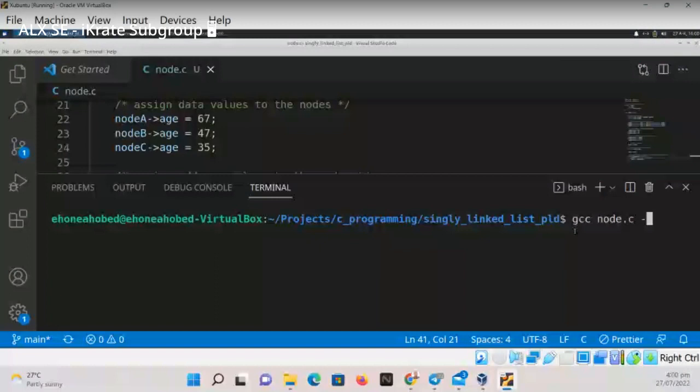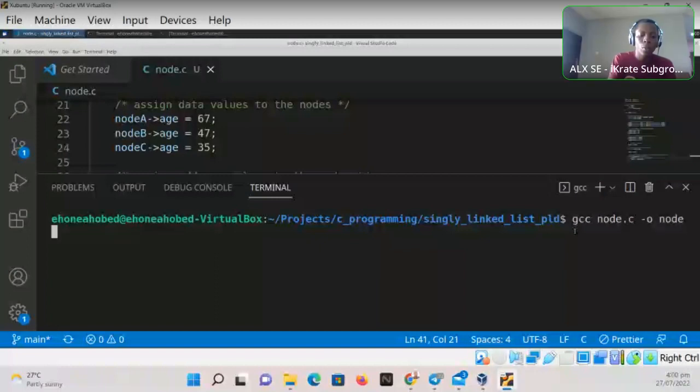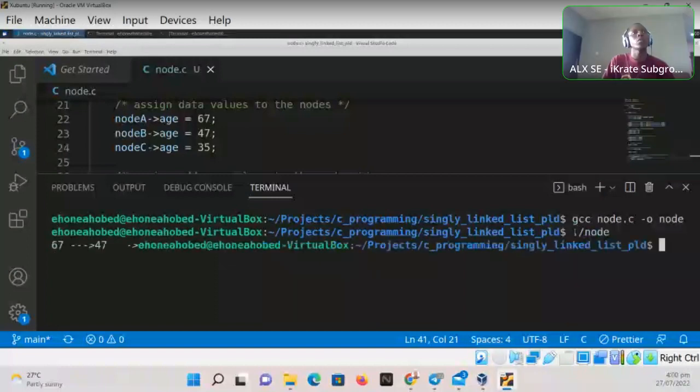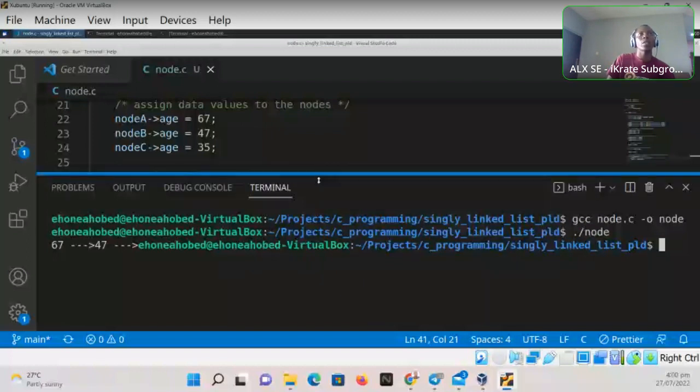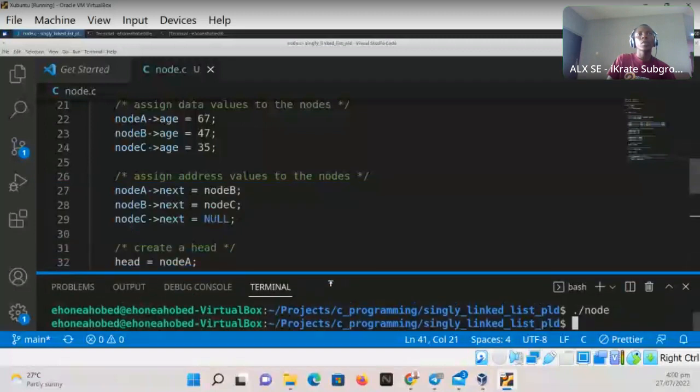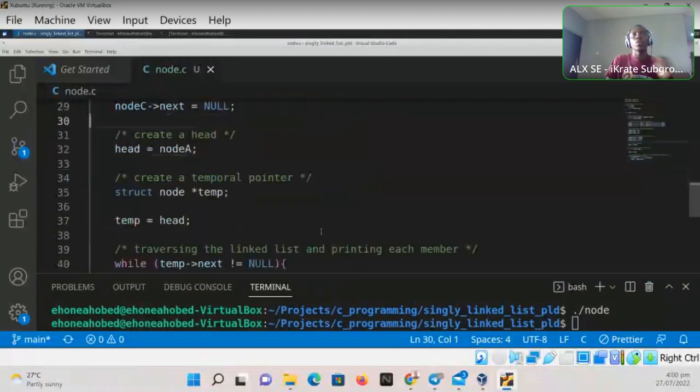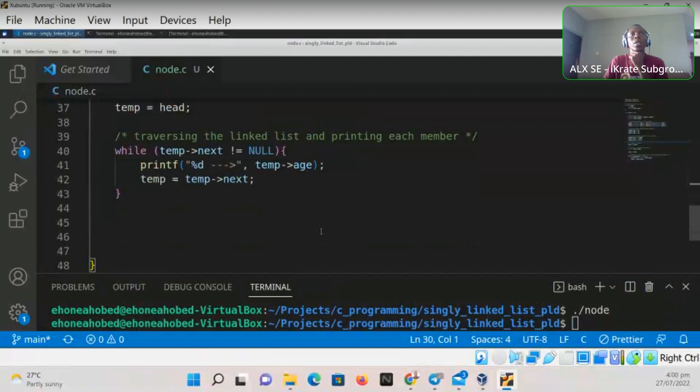Then let's compile it to node. Great. Now run node. You see what we have? Oh no. Where's 35? So 35 didn't come. Then we have to go and check.